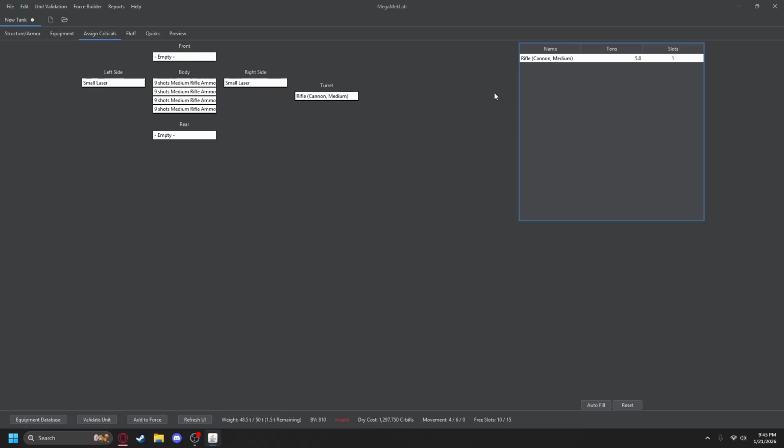However, the empty is just a placeholder. You can drag in more, meaning that both of my rifles will be in the turret. All four 9-round bins of ammo will be in the body of the tank, and the small lasers on the left and right side.